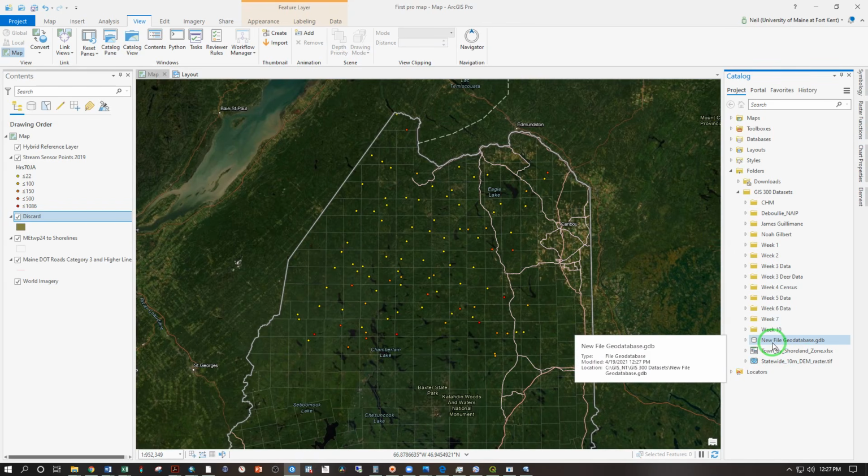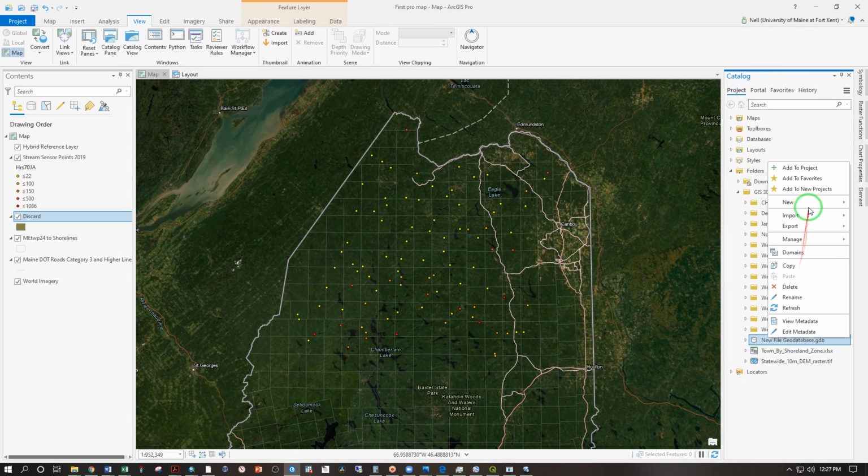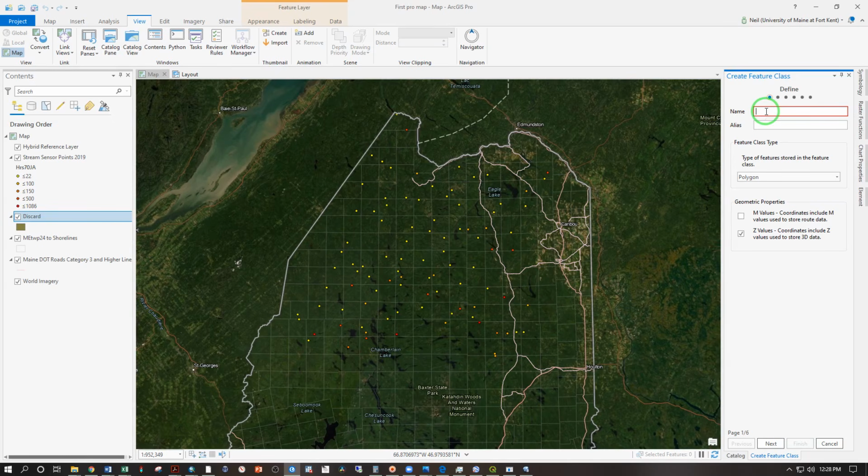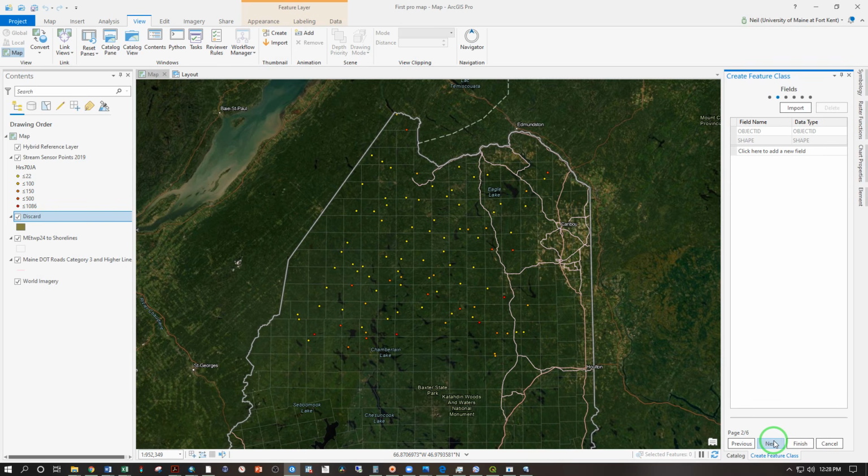If you have a file geodatabase that you're working out of, which is something that ArcGIS Pro automatically creates for each new project, you can right-click and New Feature Class. It wants a name. I'm going to call this Discard as well. Polygon, several other options. Keep those defaults. Next, have an opportunity to create new fields. Let's add one, and let's call this area feet.